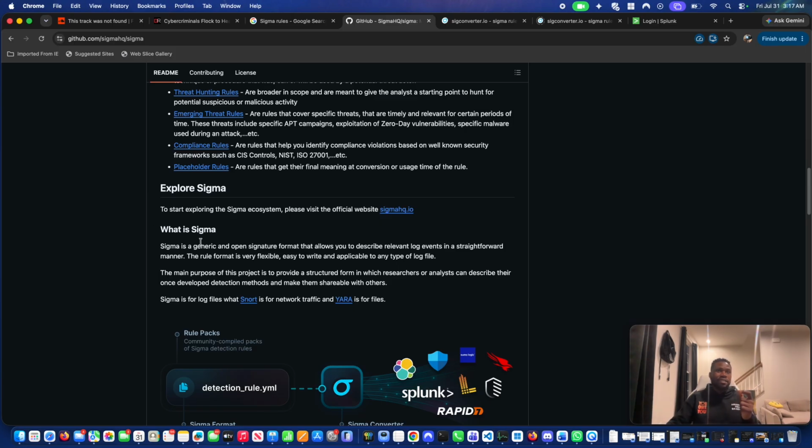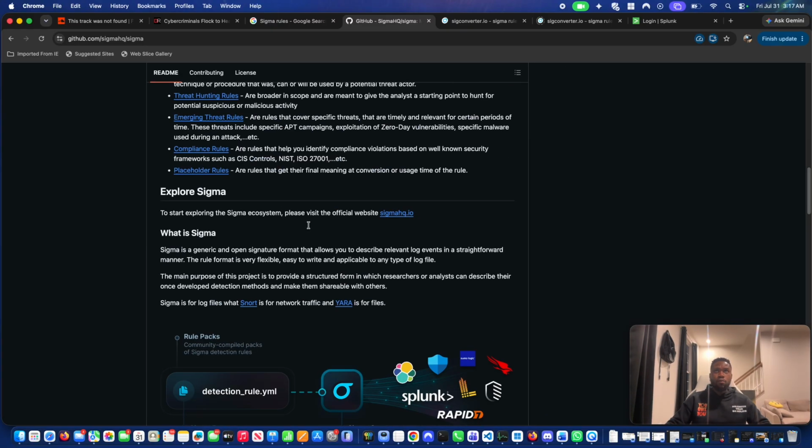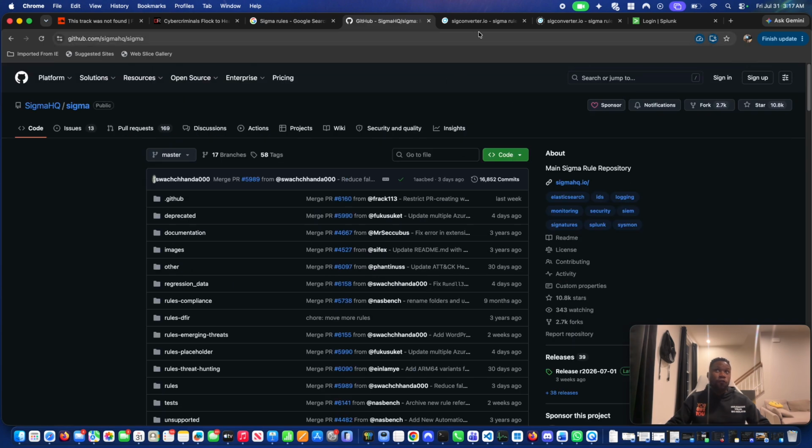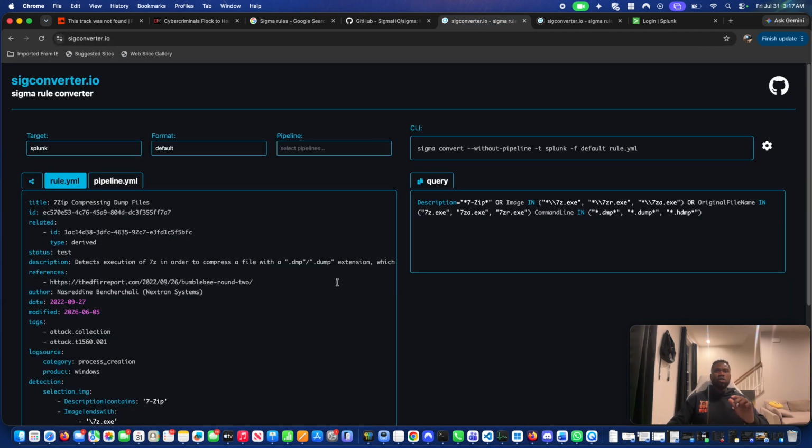So Sigma is a generic and open signature format that allows you to describe relevant log events in a straightforward manner. So it just helps you detect whatever you are trying to detect, anything suspicious. So we also have a Sigma converter. That is what we are going to use to convert from one language to the other.